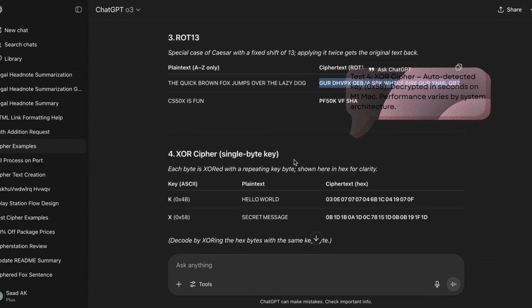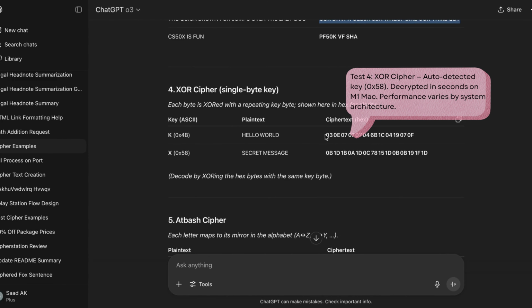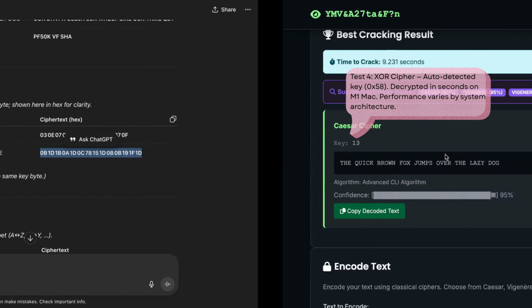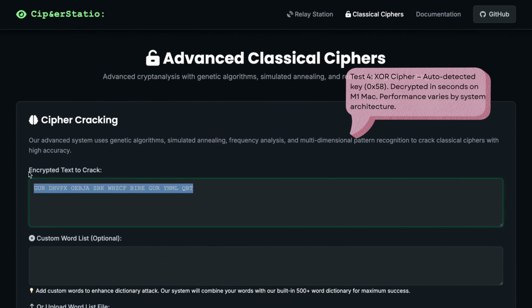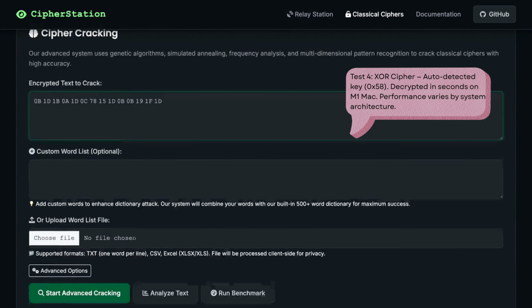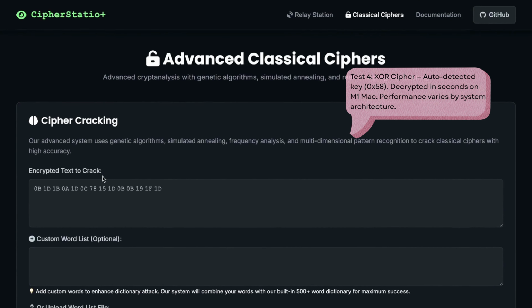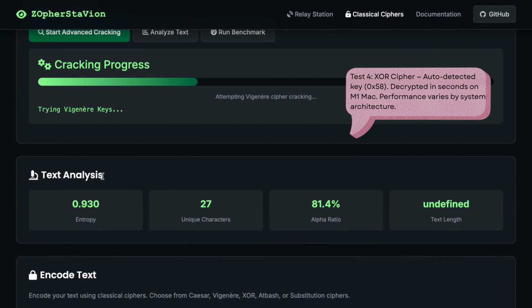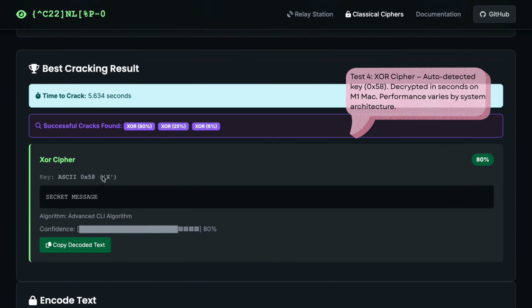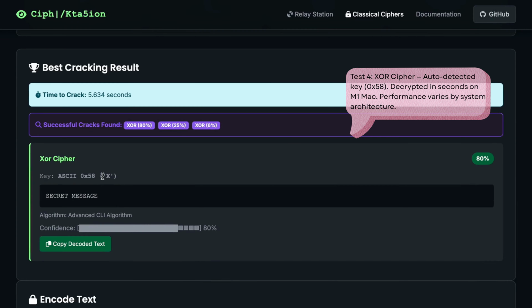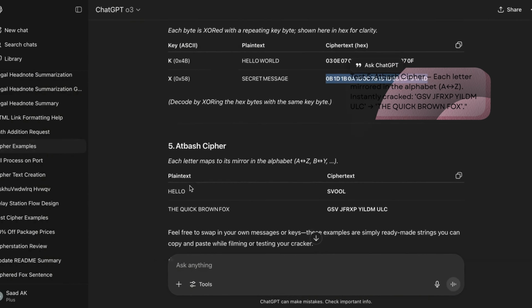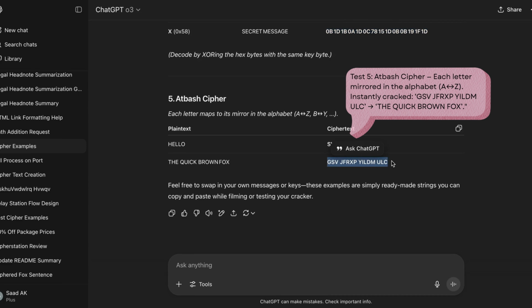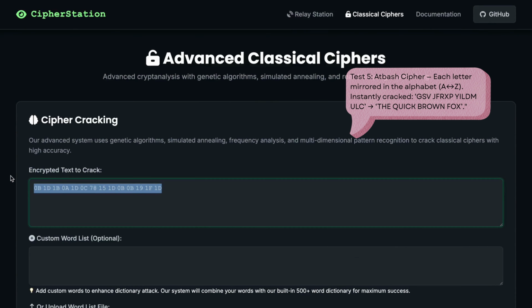In this test, our cryptanalysis tool cracks the XOR cipher. It auto-detects the hex key in seconds while running on M1 Mac. In the last test, we will attempt to crack Atbash cipher, each letter mirrored in the alphabet.